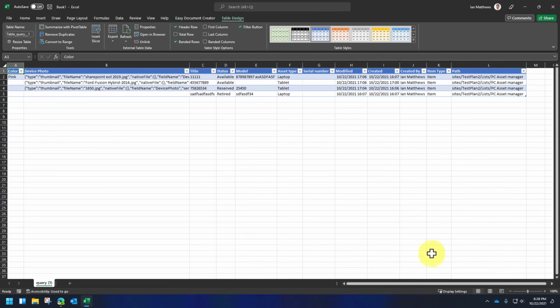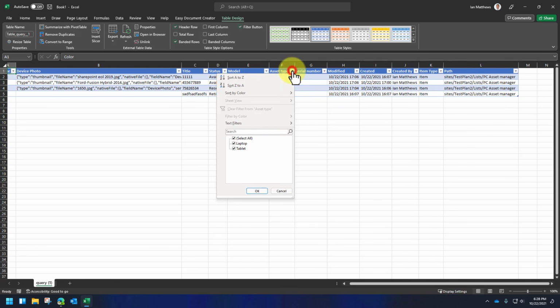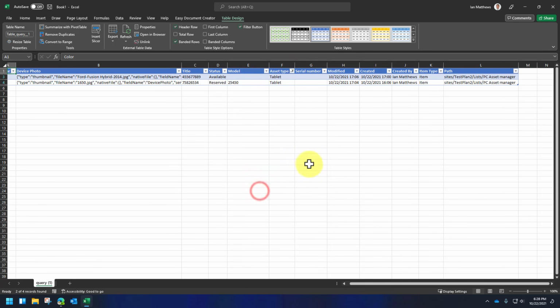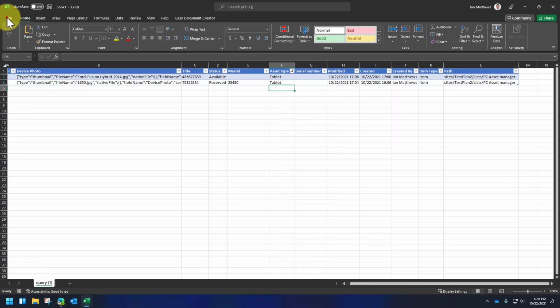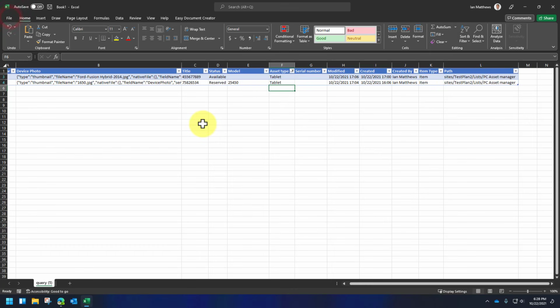And there is the data. And I can manipulate it any way I want. So I could say, I want only the laptops here, or the tablets here. I could file, save as a different file name if I want. I can actually save it as an Excel file to get it into standard Excel file format so it can be sent to someone else.